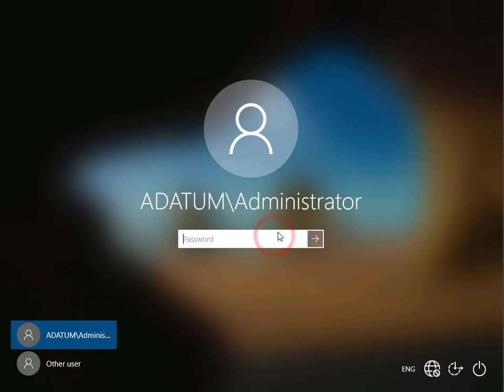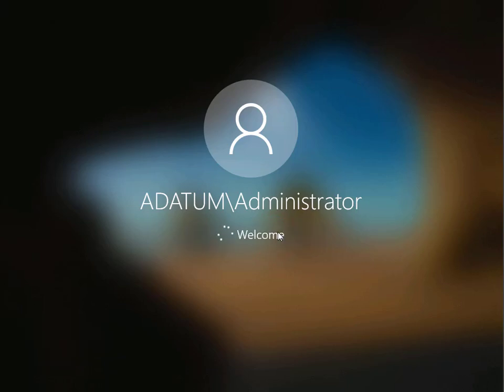And the last thing to do is to just log in. And what we should find is we're back to our pre-configuration changes. And that's the end of this demonstration.